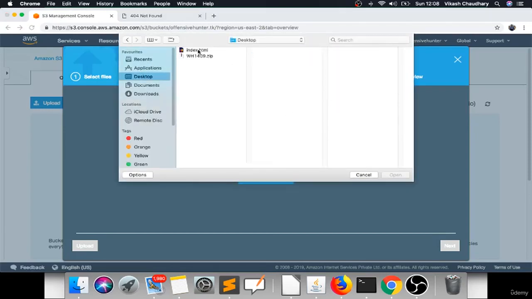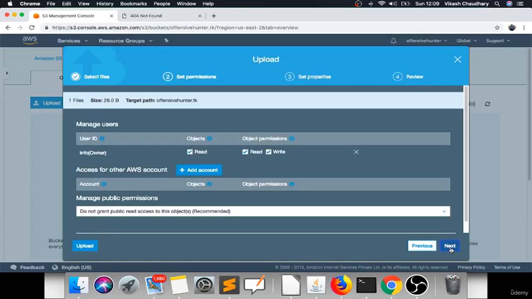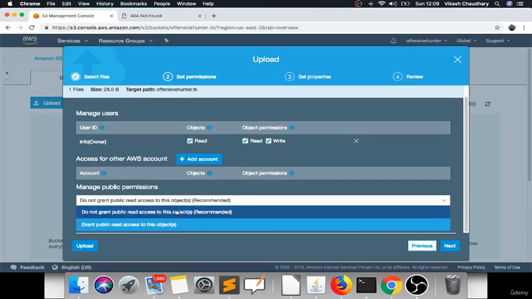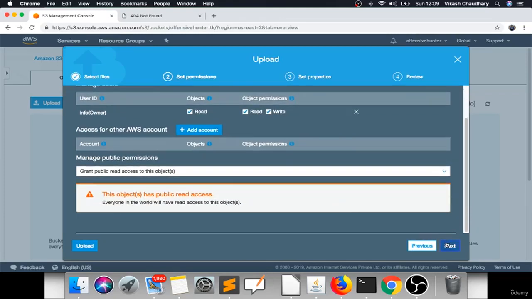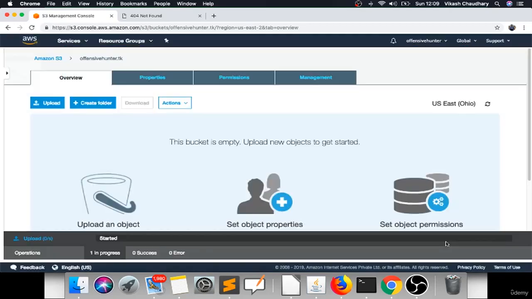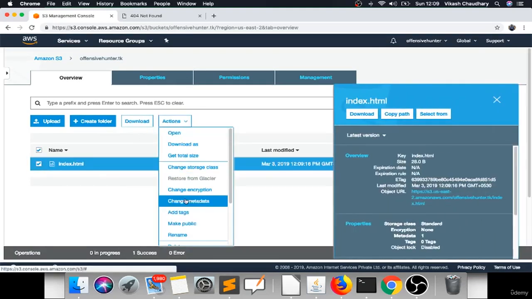Desktop, maybe, let's say index.html. Perfectly all right. Grant public read access to the subject. Yes, perfectly. Upload this. Successful. I'll make this public now. So action, there is a public, make public.